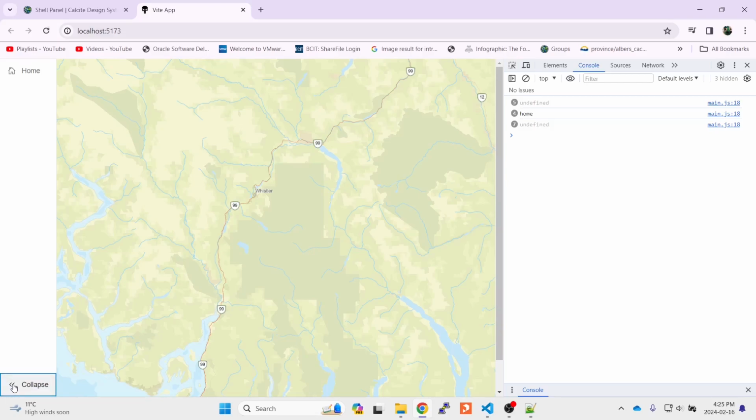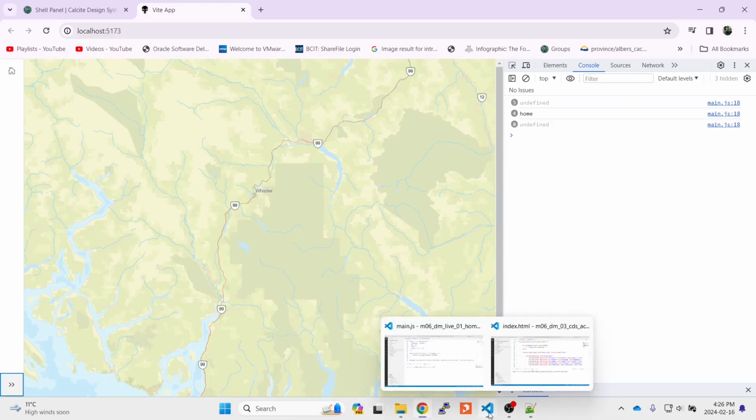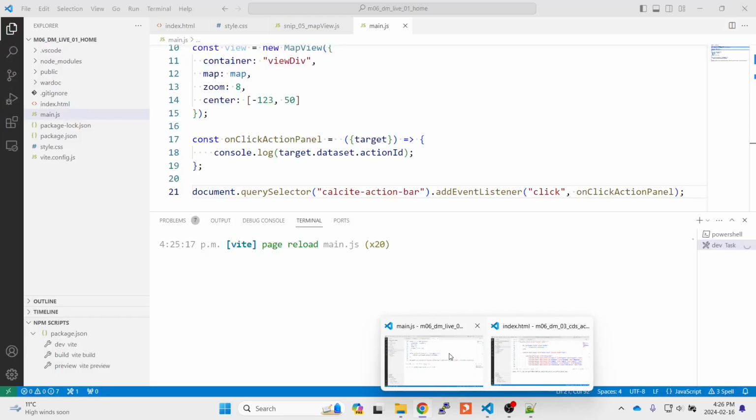Well, it's picking up that I'm clicking on it, and so we only want to do something if it says home. Basically, it means we can detect someone clicking on that home button, which is awesome.